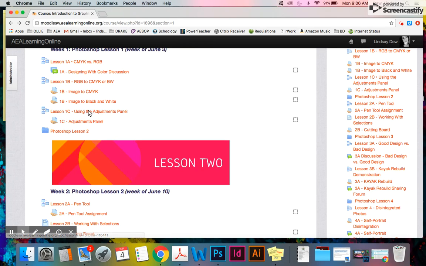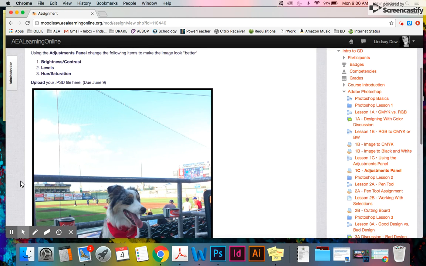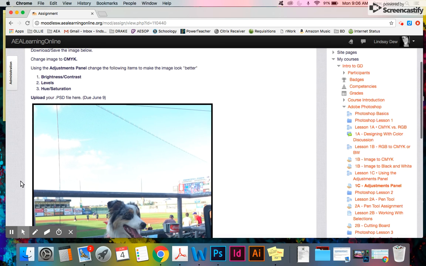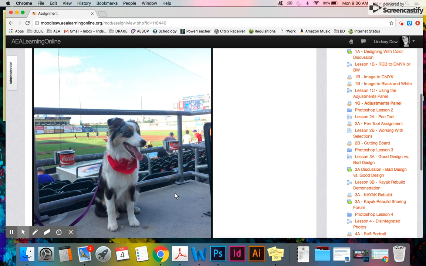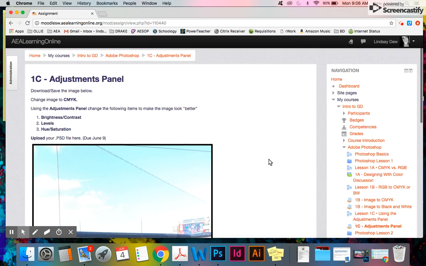And then finally, you have lesson 1C, using the adjustments panel. The adjustments panel is going to let you change hues and saturation, levels, brightness, contrast, things like that. And then, of course, I provided you with a picture. This is my dog, Stella. She is my child. So feel free to change up Stella, or feel free to go in and change your own. These are really good to know how to use in order to adjust pictures really quickly and slightly. It just makes things nice and brighter and a little bit crisper for yourself. So that is lesson 1.